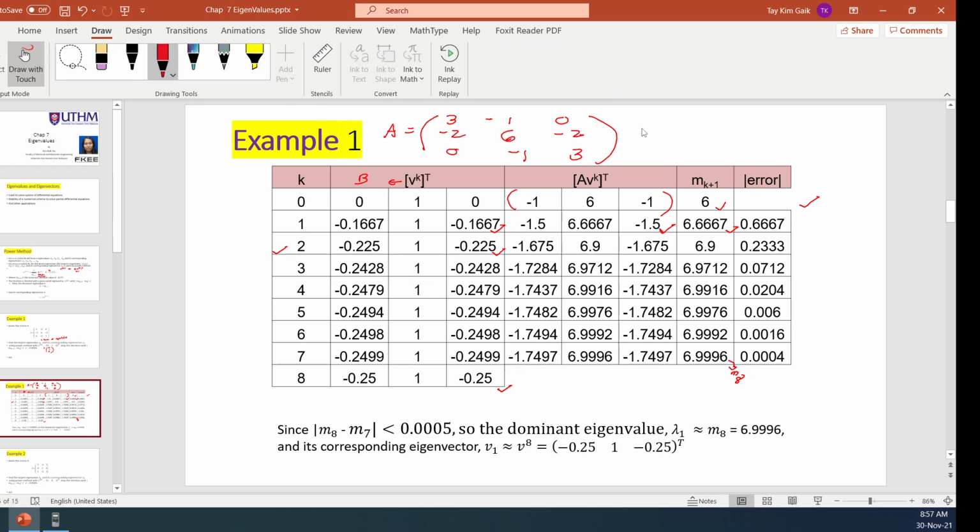Given V0, when you take AV0, you find the maximum. AV0 will give you M number 1. Given M number 1, your V at step number 1 is actually AV0 divided by M1. So that's why, if you have M number 8, you should find V number 8.